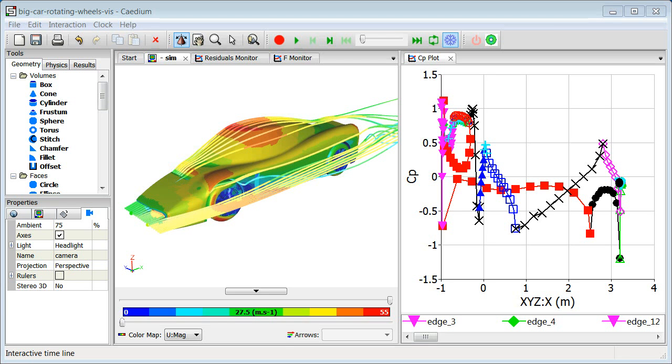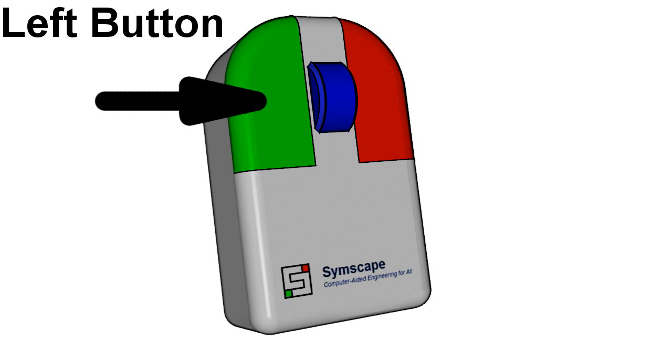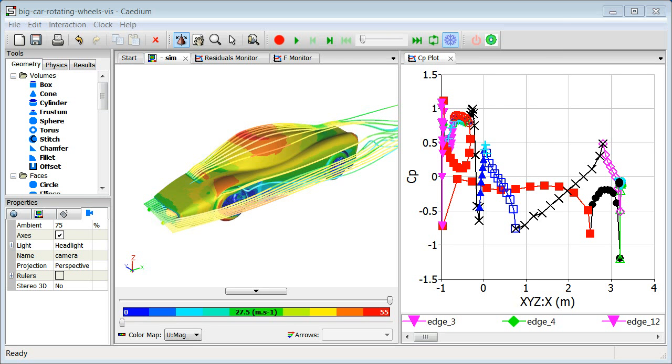Using the mouse, you can interact with any 3D view, plot, or monitor in Caedium. Let's take a look at each mouse button and how it does this. You can configure the left mouse button according to the interaction chosen on the interaction toolbar shown here. So by default we have spin selected.